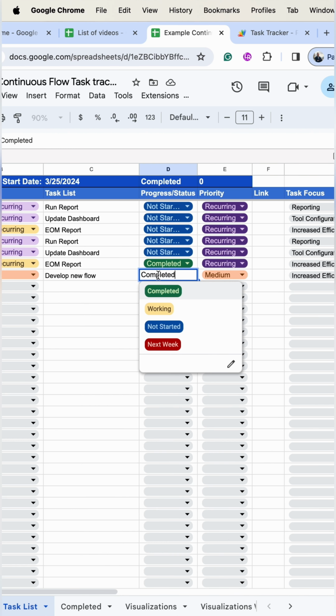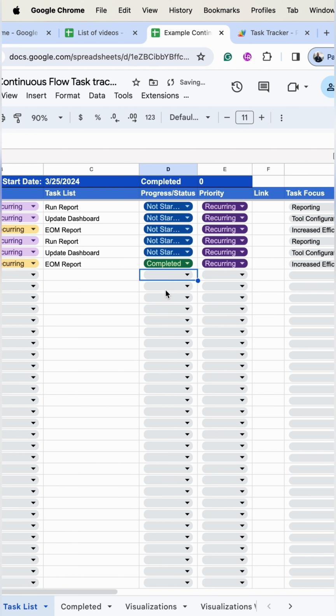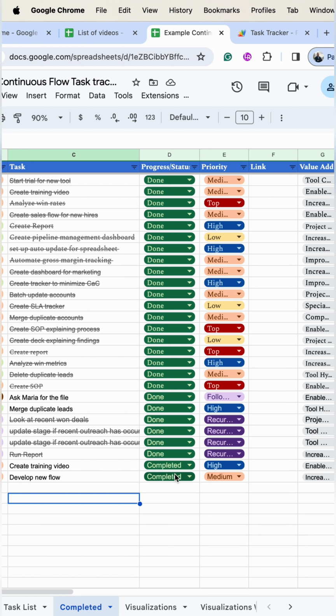So now that that's all set up, we can go back to our task list, and now when I mark a task as completed, it'll be moved to the Completed tab. So just as before, it's moved entirely from the task list, and you can see it right there at the bottom of the Completed tab. So that's how to update your dropdown options to customize it for your workflow.